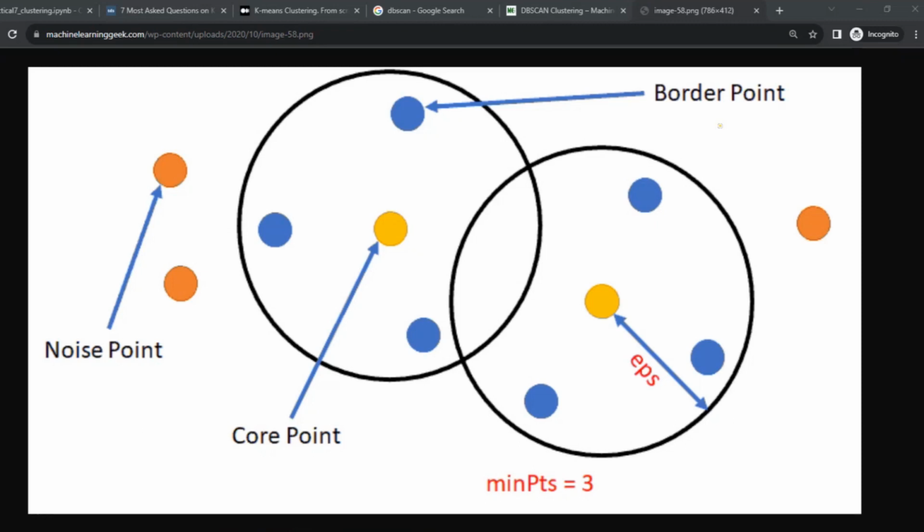In order to determine the core point, we need epsilon. The value of epsilon will determine it, because you need to use epsilon to draw this circle, the radius. Then after you draw this circle, you need to identify how many points fall inside the circle. How many data points? You need to count them. In this case, we have 3, excluding the point itself.